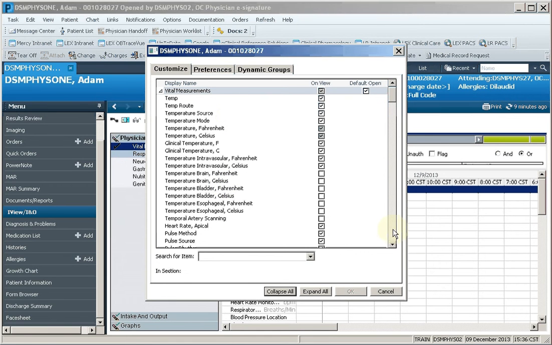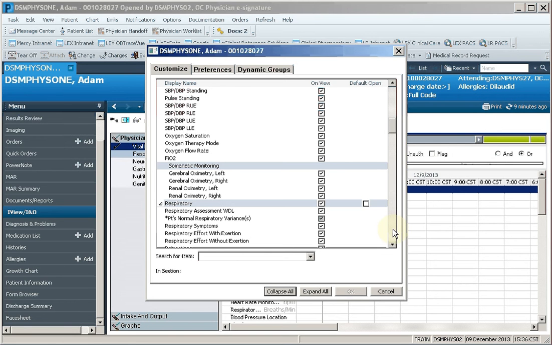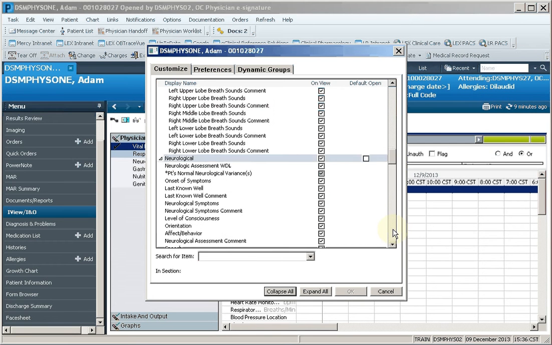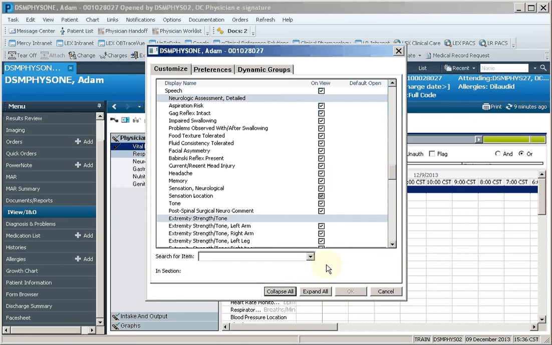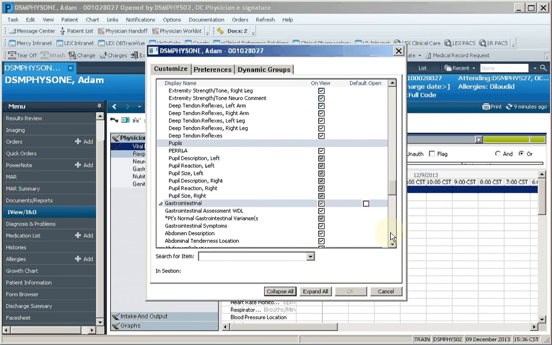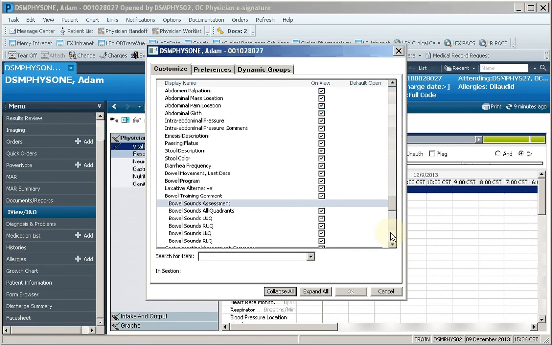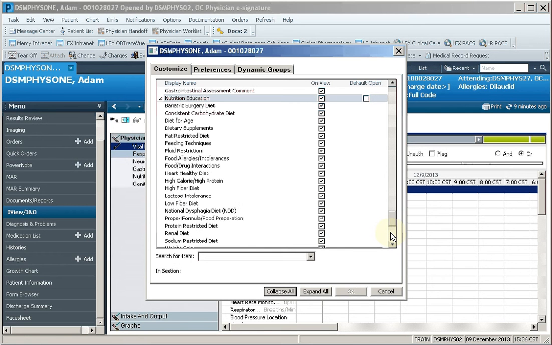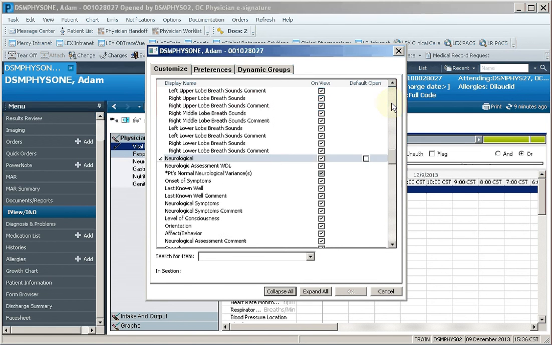So there are lots of pieces of information that come to this view, and they are all pre-selected to populate, so it can make this view very long. And again, you can deselect the ones that are not relevant to your type of practice by simply going through here and taking a little bit of time to customize this. Okay.